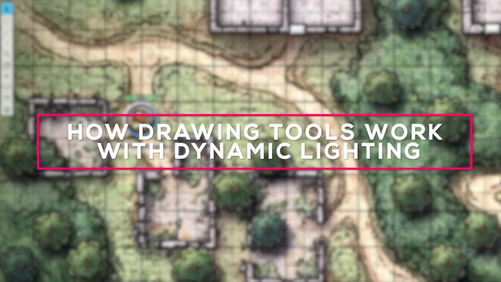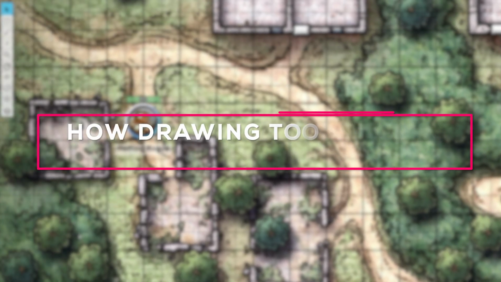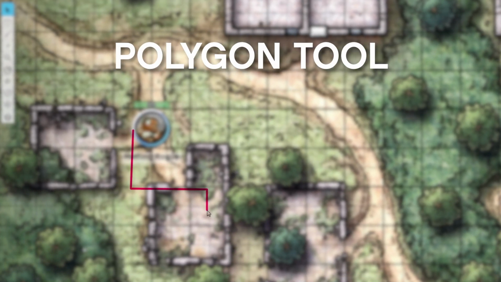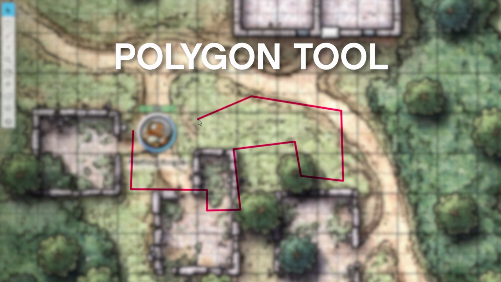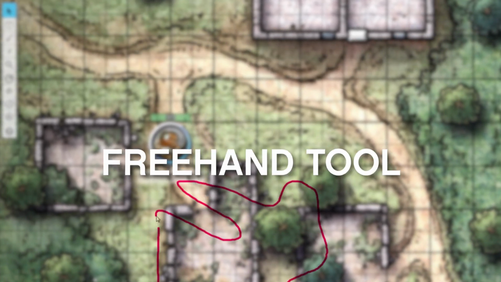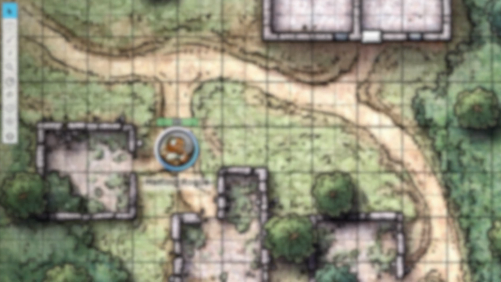Walls and barriers can be made on the dynamic lighting layer using the Draw Shape tool, which makes rectangles and circles, the Polygon tool, which connects points with lines, and the Freehand tool, which turns your cursor movements into walls. Let's take a look at how they work and how we might use them.